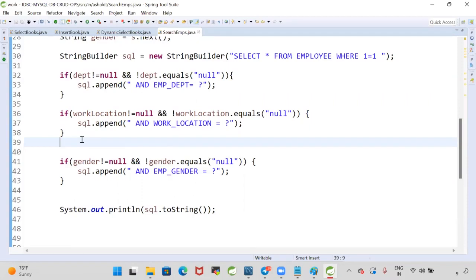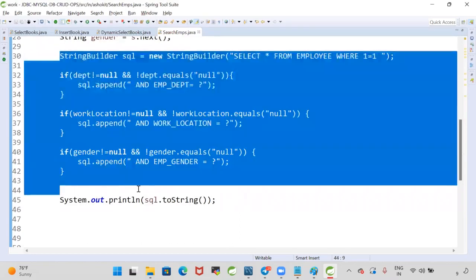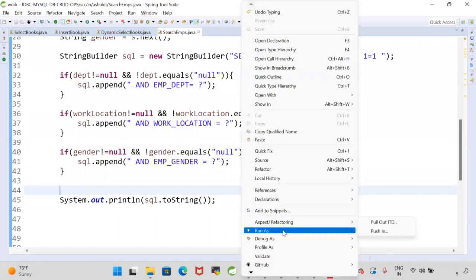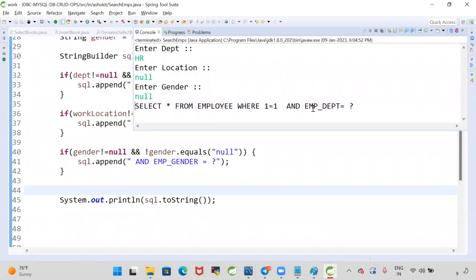Can we test the scenario? Is our query preparing as expected? Can we execute this condition and check whether the query is preparing as expected? Yes. Run as Java application. Now department: I'm giving the department as HR. Location I am giving as null. Gender I am giving as null. Then what happened? Which value have I given, guys? Only department. This is called testing.